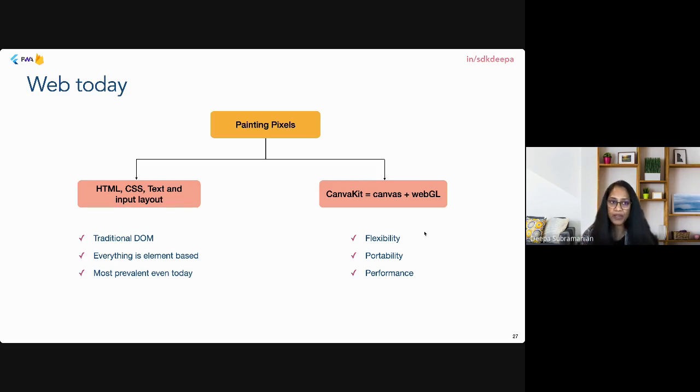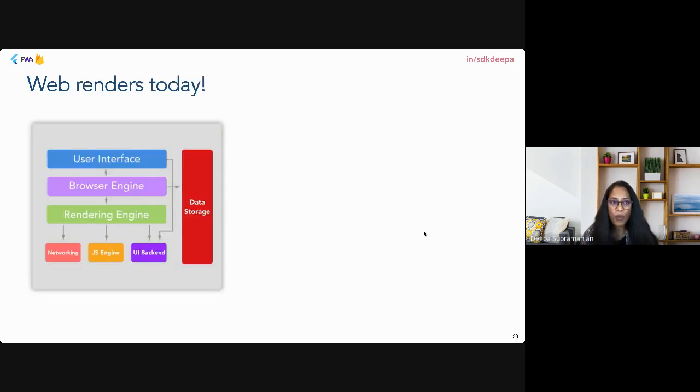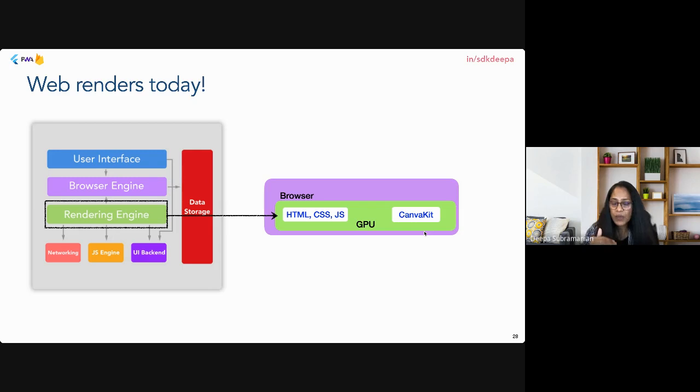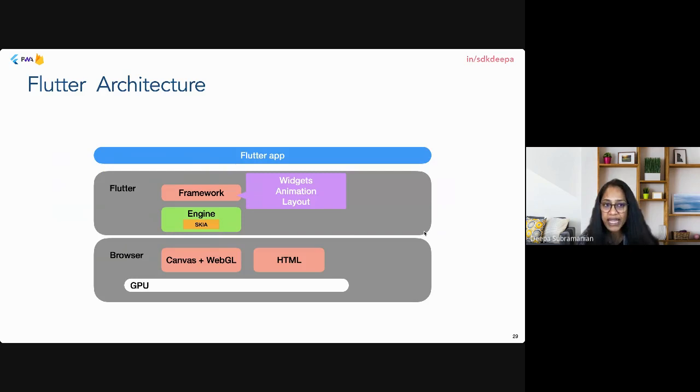Why am I talking about this, right? Traditionally, you have a user interface, you have the browser engine, and you have a rendering engine. This is where it comes into play. Inside your browser, you can have this code as HTML, CSS, or as CanvasKit. Why am I saying this? Because in Flutter, you have the browser, and then at the top you have your application, and then the Flutter framework, which has an engine called Skia, right?